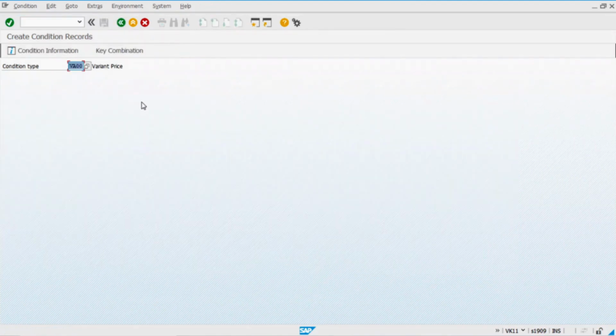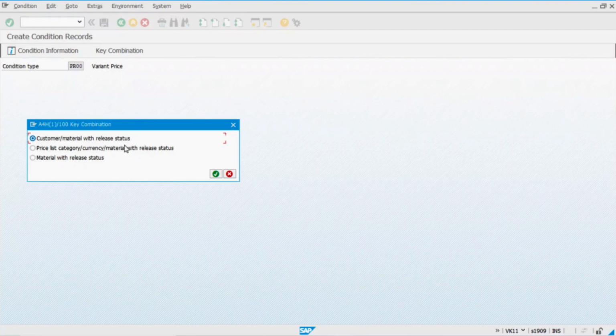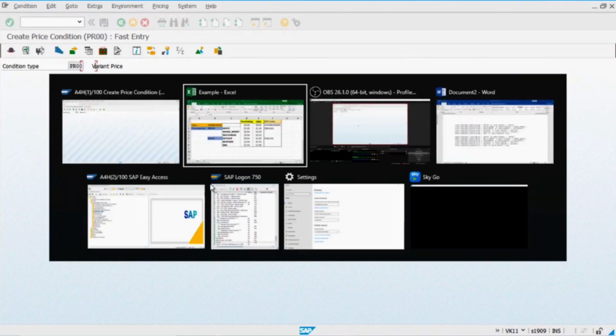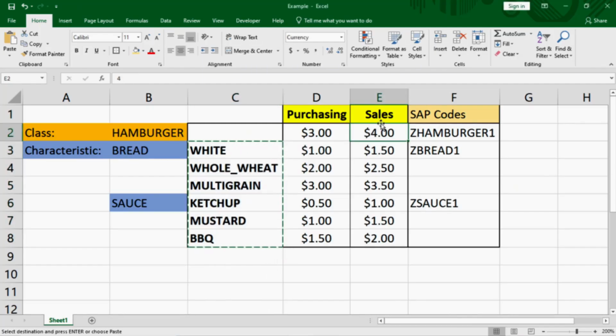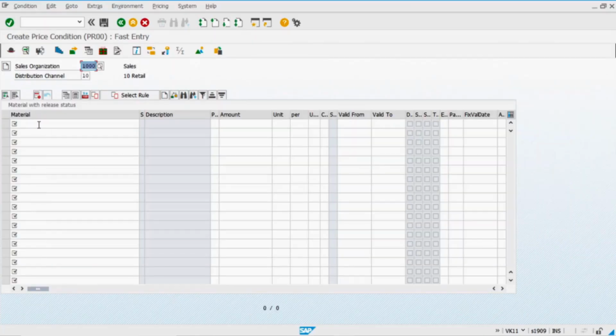Then we also need to maintain the condition PR00, that is for our base sales price. So 337, 4, condition record, save. Now we are done with all our master data.